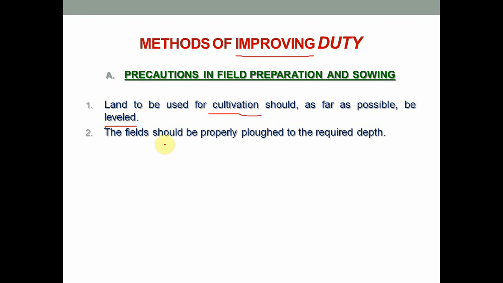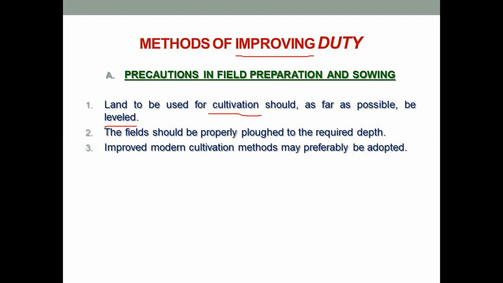Next, the fields should be properly plowed to the required depth, so that there is proper permeability. Next, improved modern cultivation methods should preferably be adopted. We have seen in the last slide how, if we use outdated and less efficient methods, the duty is going to decrease. So in order to increase or improve duty, we will use improved modern cultivation methods.